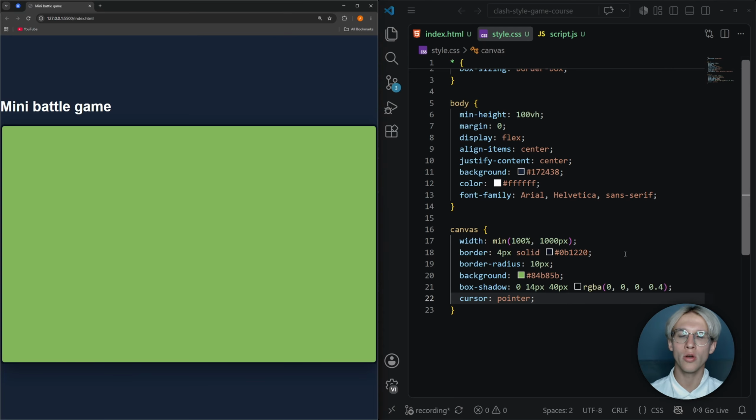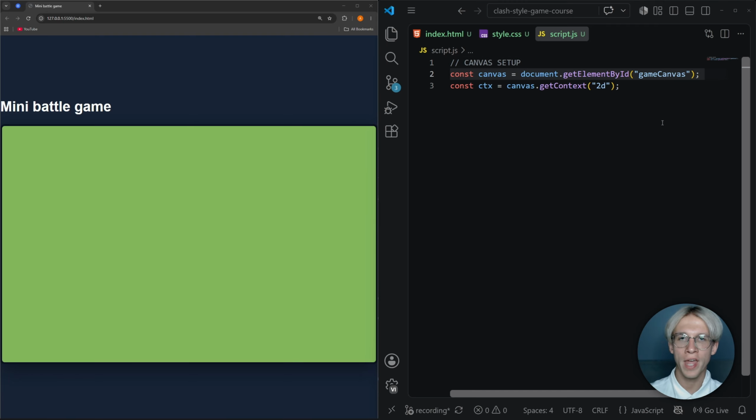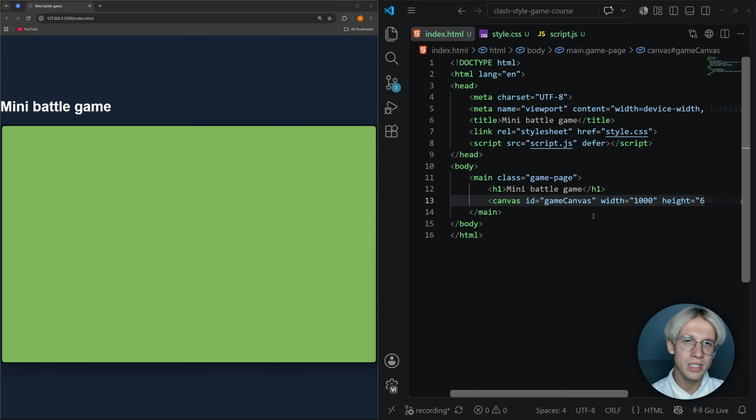And now let's continue with script.js file. So at first, let's start with the canvas setup. For that, I create a new variable canvas that uses the document.getElementById method. And then you can see the ID game canvas. So this is the same ID as we added here to the canvas tag.